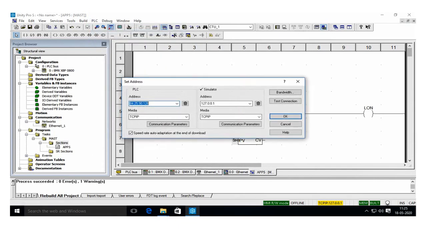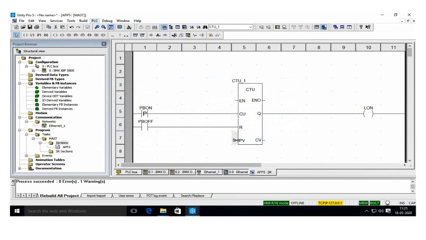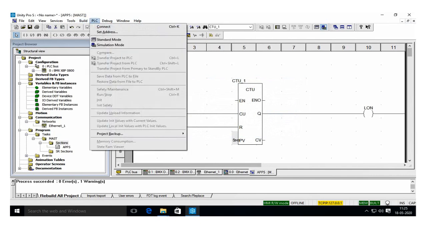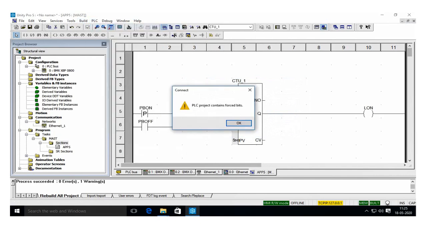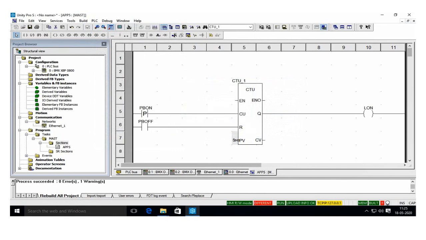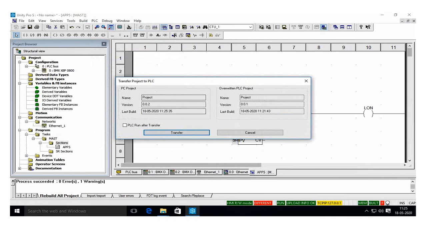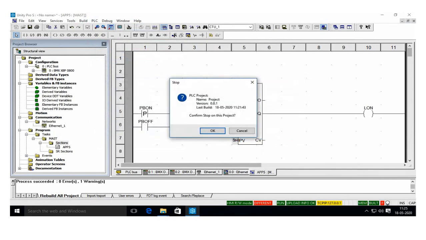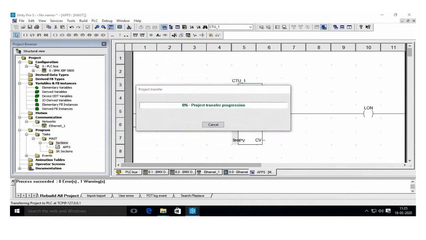PLC set address. I'll check the address. Okay, it is fine. I'll give okay. Then I'll once again connect. Now it is connected. Now I will transfer the project. Because it is already in the simulation mode, we need not change anything. So it is done.